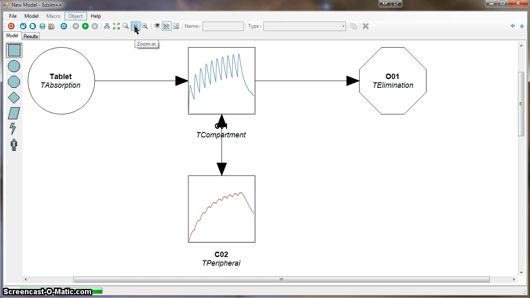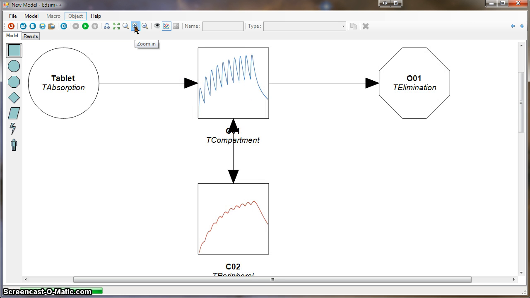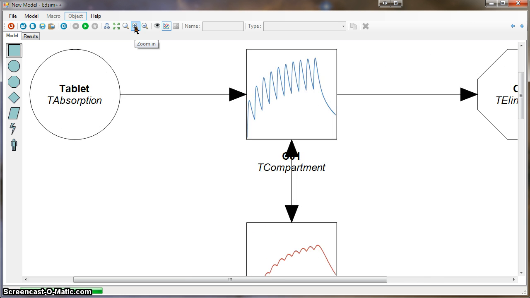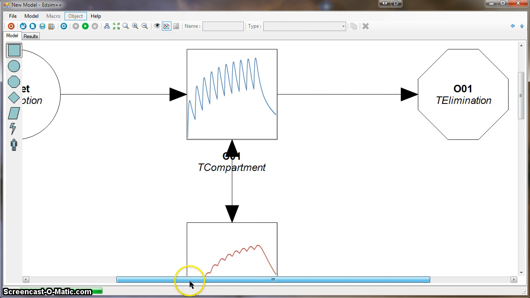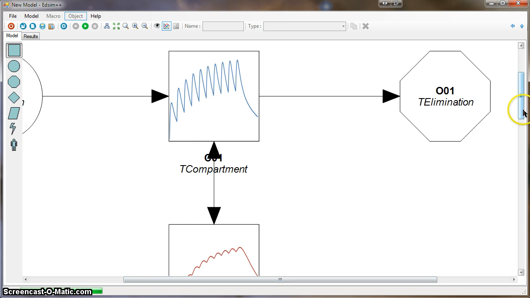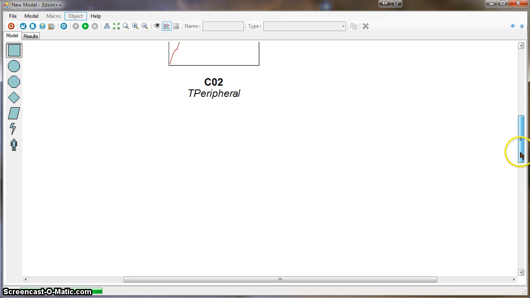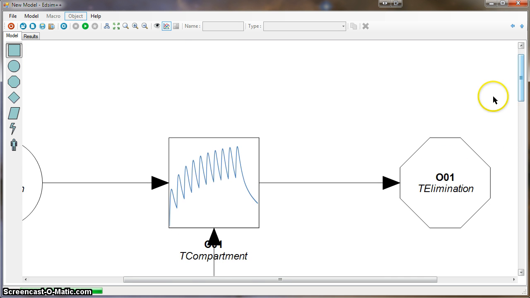And if I would zoom in even further by this manual zoom, I can then pan through the model by using the scroll bars. You can undo all zoom operations by clicking the cancel zoom option.